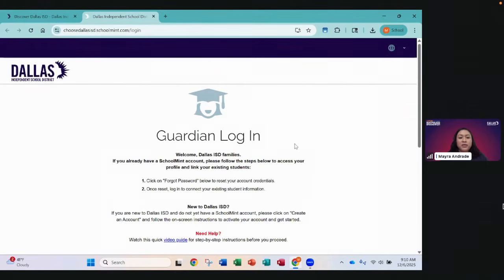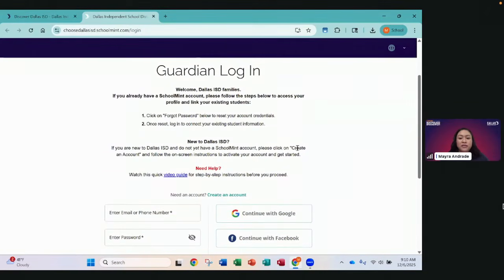Now, it is important to know that this is a new website from previous years. Therefore, if you have a previous account that you've used in the past, you can use the same email or phone number that you used, but you will need to reset your password. There are some instructions here on the front of the page where you can see a video to walk you through a step-by-step on how you can do that. Or if you're a brand new family that is interested in applying to one of our wonderful schools, you can simply create an account. For this purpose, I already have an account here that I will log into.